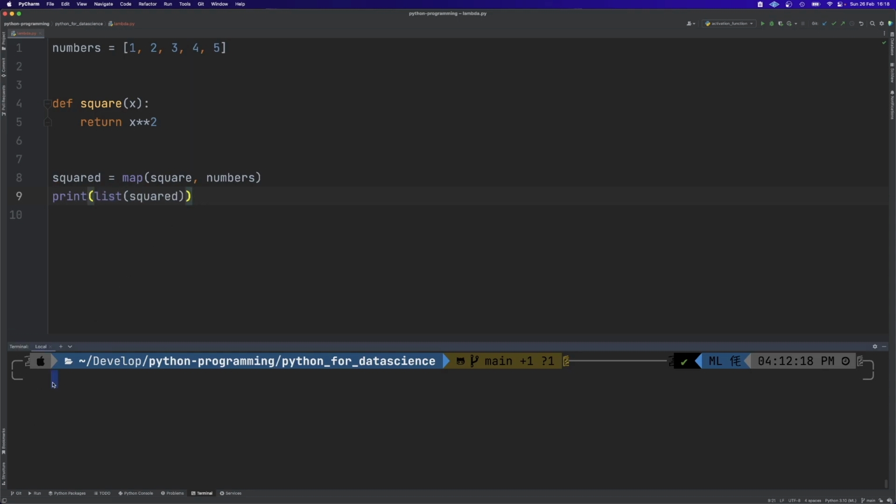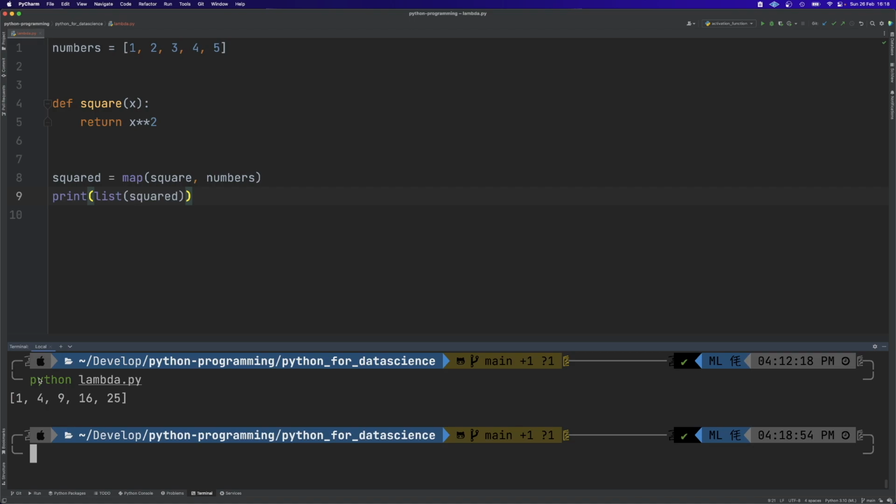So then let's go to our terminal and run our script, which in my case is called lambda.py, and see what's the result. So that's great, it worked. We had a list from 1 to 5 here, and we get back a list of those numbers squared.